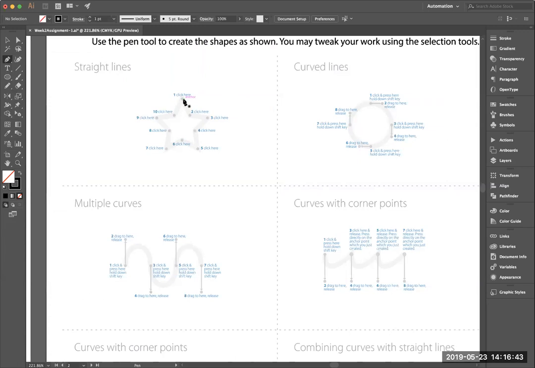Step 1, click here, click here, click here. Connect the dots. La la la, connect the dots, and boom. So just for an example that I showed you before, then the fill comes in.